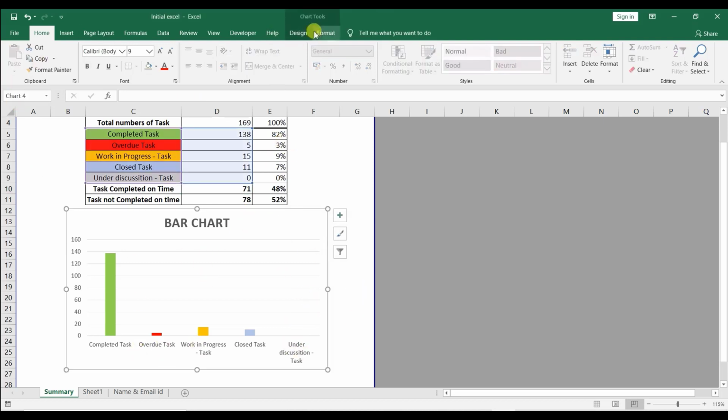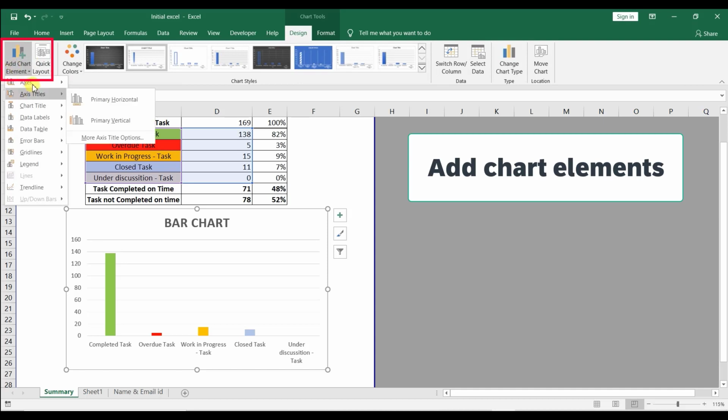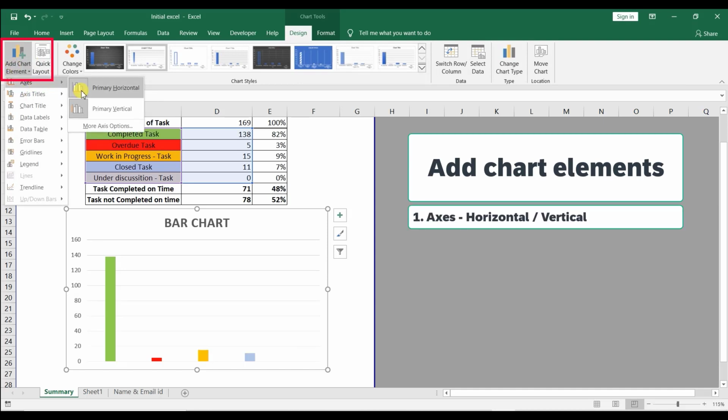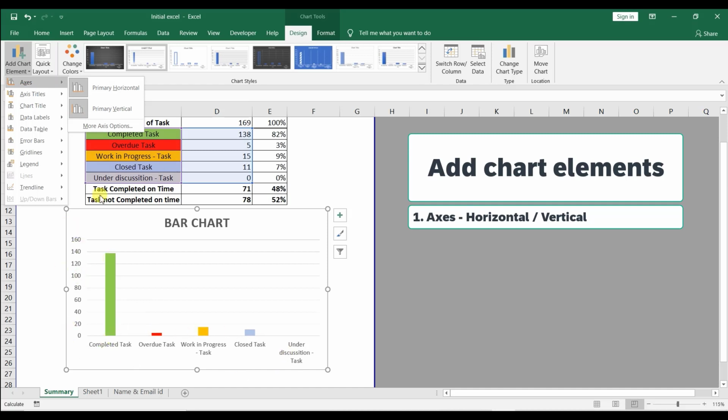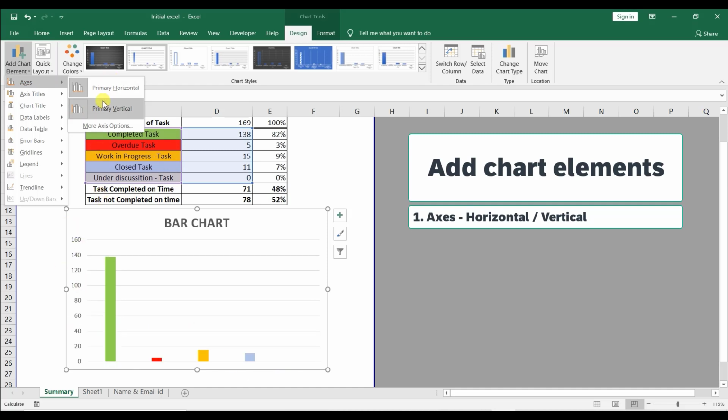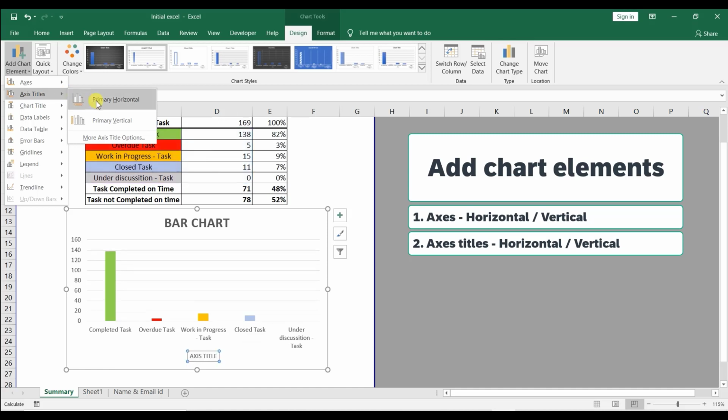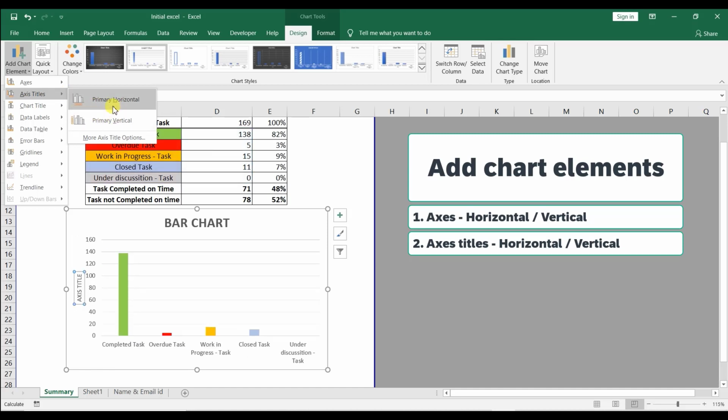But there are more elements which are available, as you can apply this chart element. Over here the primary horizontal axis is plotted. You can remove this. This is called the horizontal axis, this is called the vertical axis. Right now both are plotted, that's why they are selected. Axis title: you can set that, and if you want both titles, you have to select both.